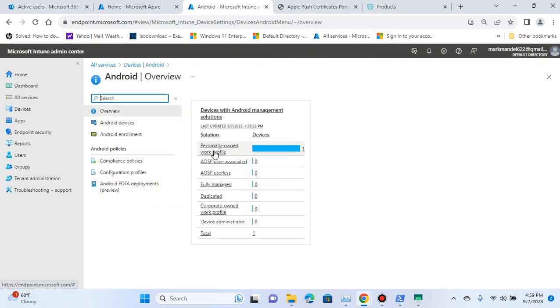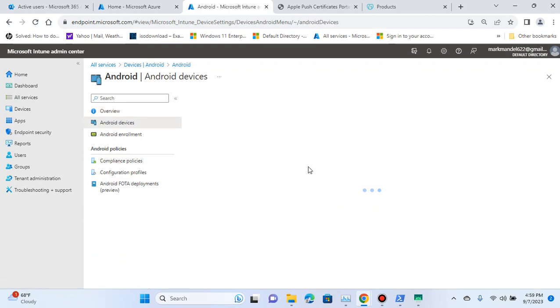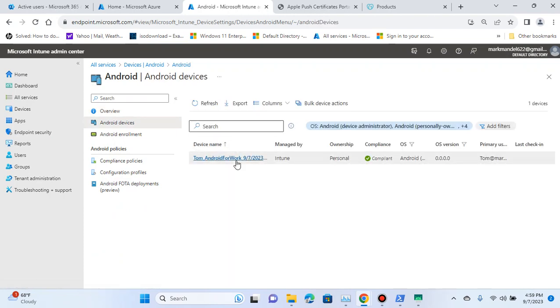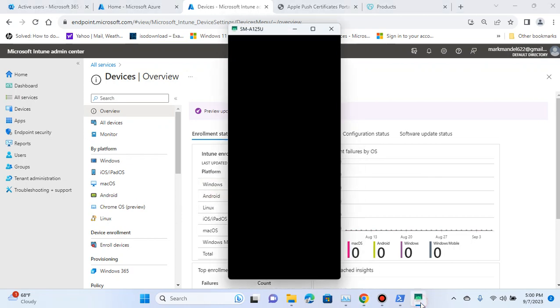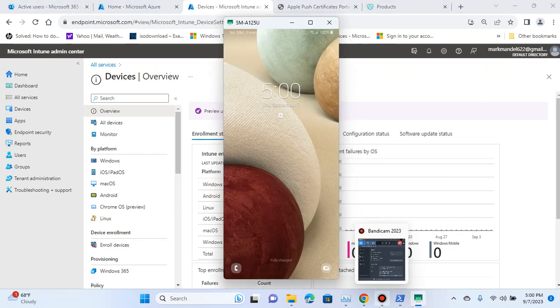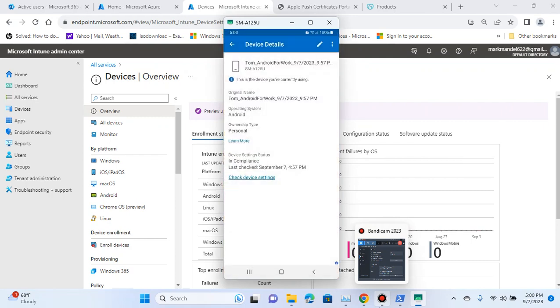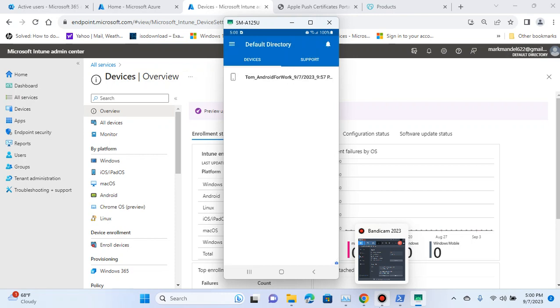In a minute or two, it should be showing up. And as you can see, everyone, this is the device I just registered right here. You can see it says compliant. If you go to the devices, I have the two computers that I had previously, the VMs, and one Android device is right here. And as you can see, the device is here, and it's showing in compliance in company portal right here.